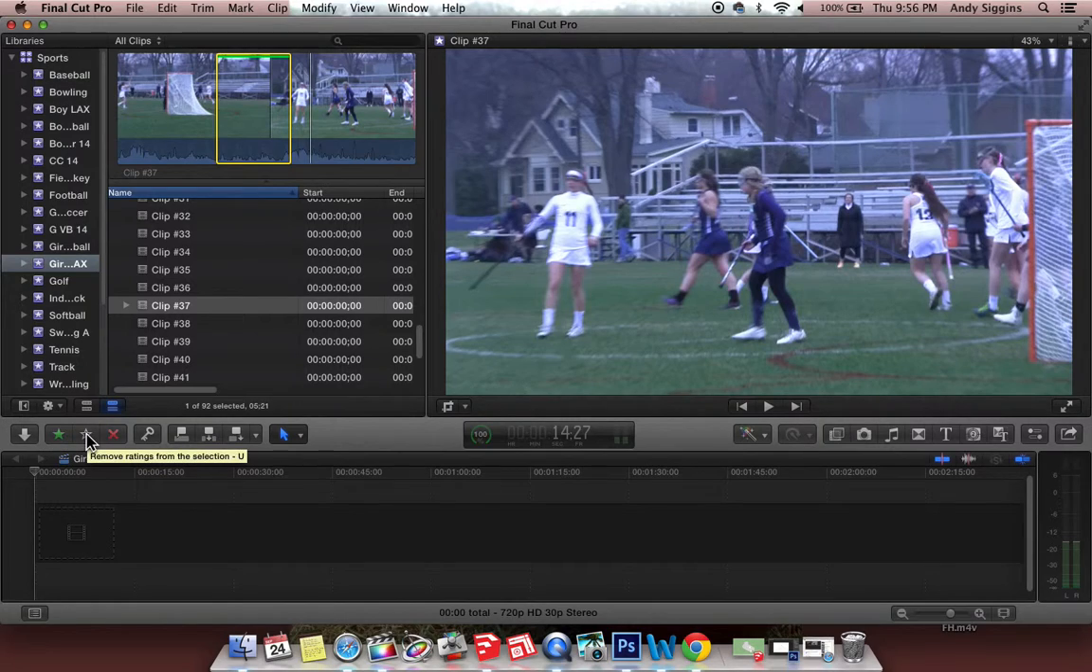If you don't like what you've tagged and you want to get rid of that favoriting marking, you can hit the hollow, the no color star, that removes any markings. In this case, I'm going to leave it on. And then the last option is if you have footage that you absolutely do not want to end up in your project for any reason, you can also reject the clip.